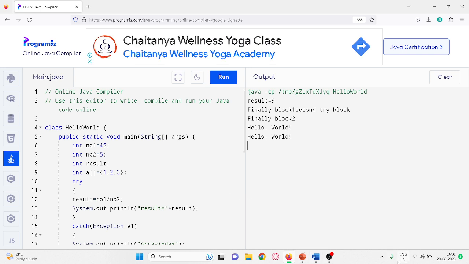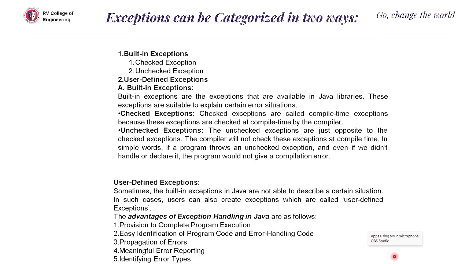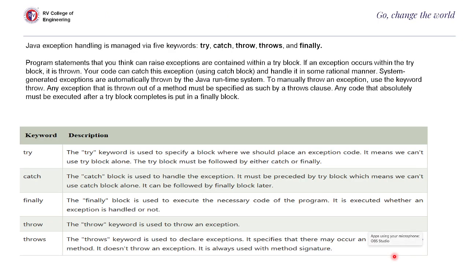Now we are going to see the throws clause. Try, catch, finally, throw, throws keyword, five things are there. The try keyword we have already discussed. Catch also we have discussed. Finally, the next ones are throw and throws. The throw keyword is used to throw an exception, and the throws keyword is used to declare an exception. From the name itself, throw, it will throw an exception. Then the next one is the throws keyword.